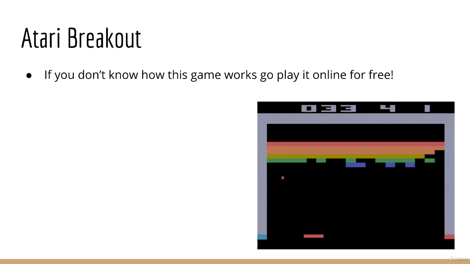Here's another popular example, video games. This is a famous classic Atari game known as Breakout. By the way, if you don't know how this game works, there are many places where you can play this game online for free. So if you've never played this game before, please go and give it a try.